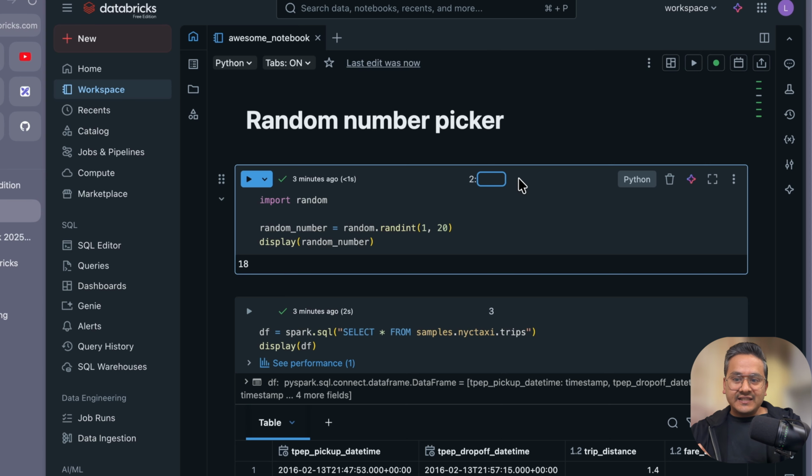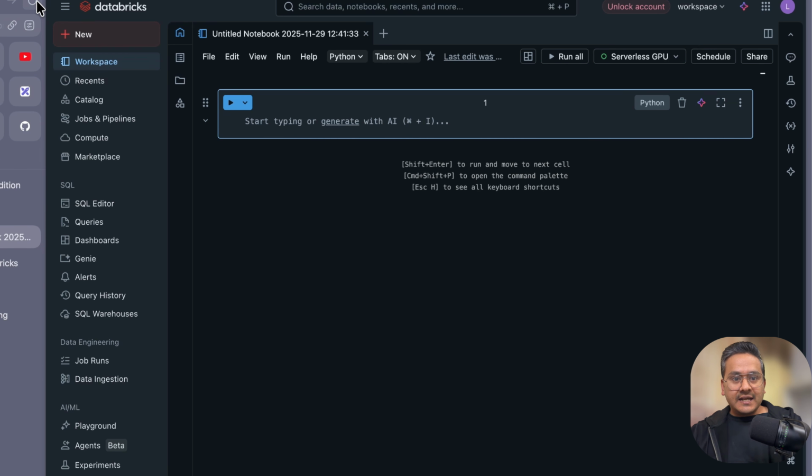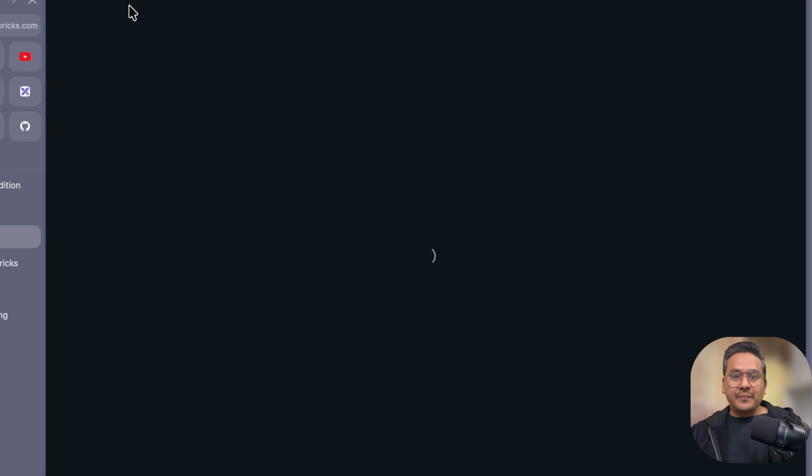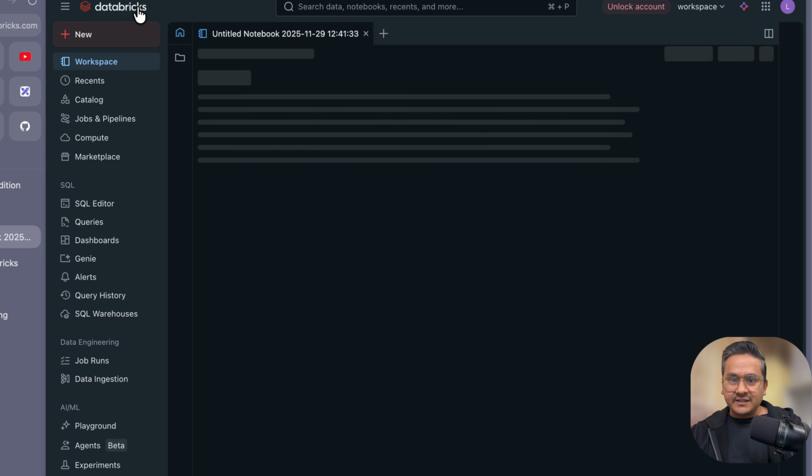In the free edition there is not this Databricks assistant appearing here. Now you can just write here random number picker. Now of course this is the title of that particular cell only. In the paid version there will be this assistant appearing here. Just to show you, I have another notebook here which is not part of the Databricks free edition. I will refresh the page. You can see on the top it is not showing the Databricks free edition.